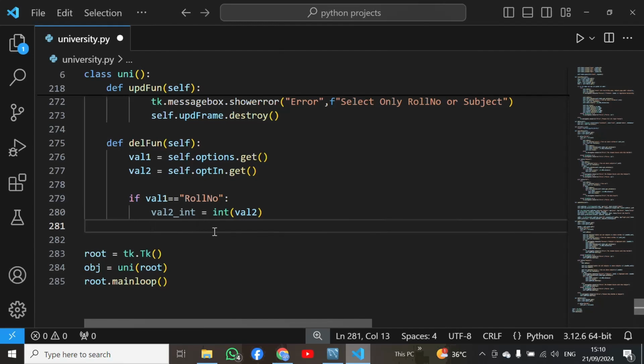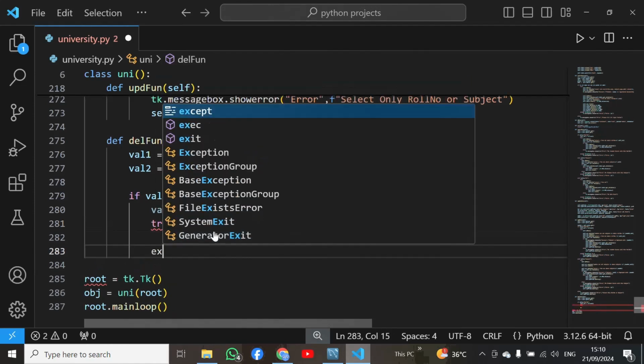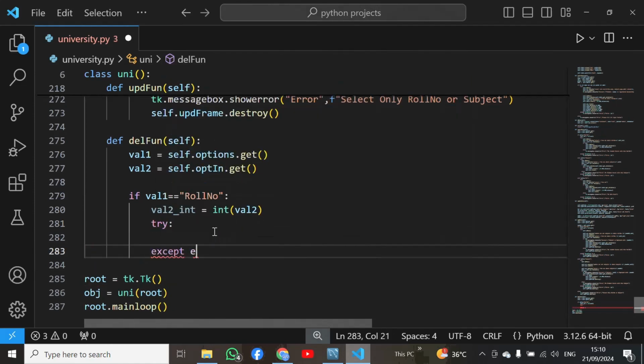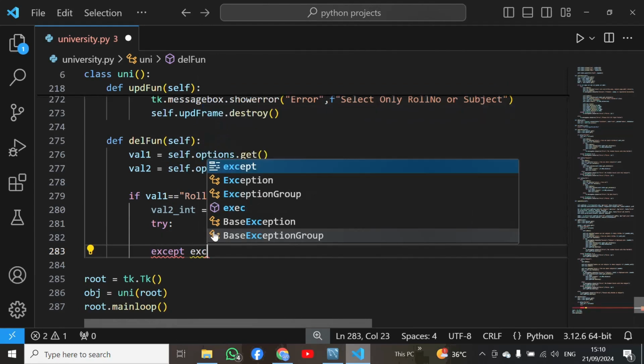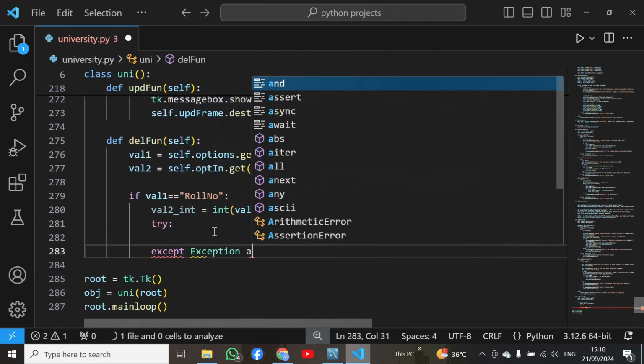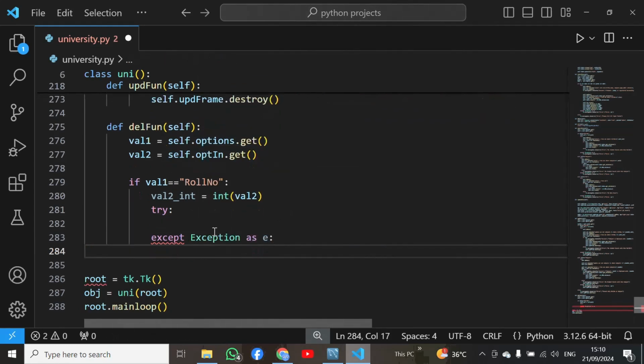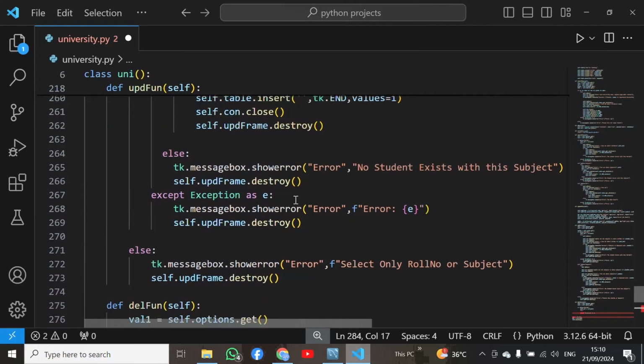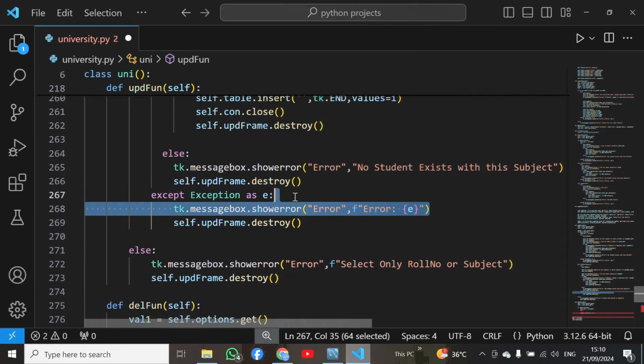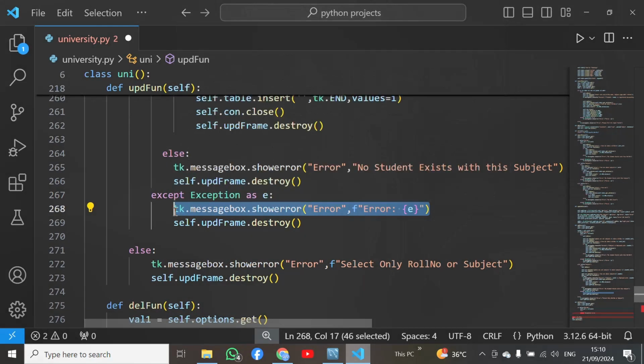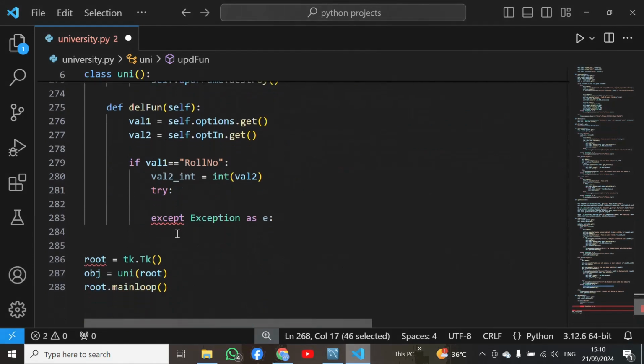So now we have to use the try block. Try, and here I have to use the except block. Exception as e, and here I will print the error message. I will copy this and then paste it right here.